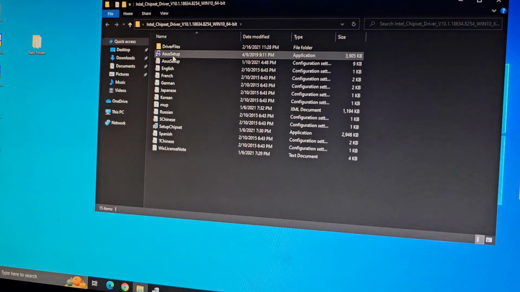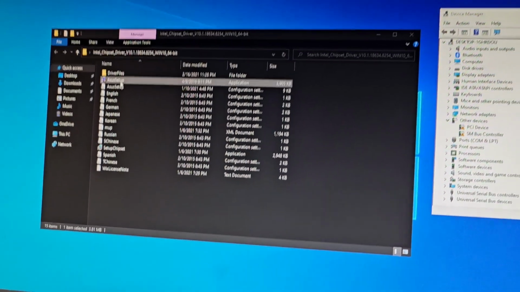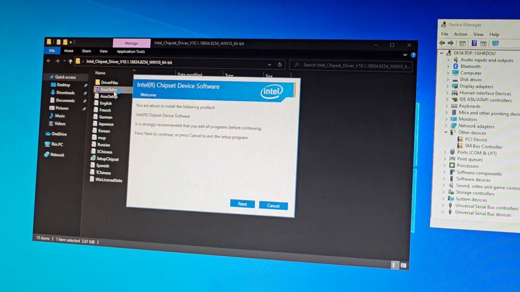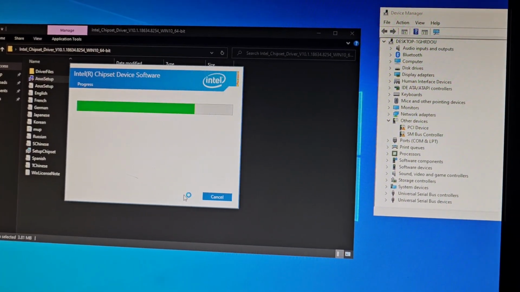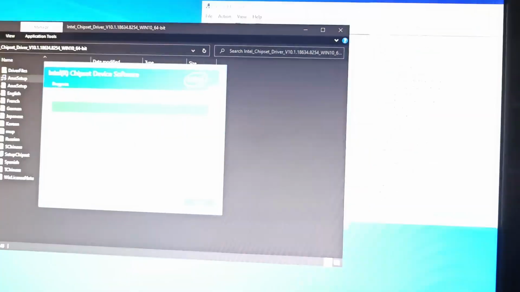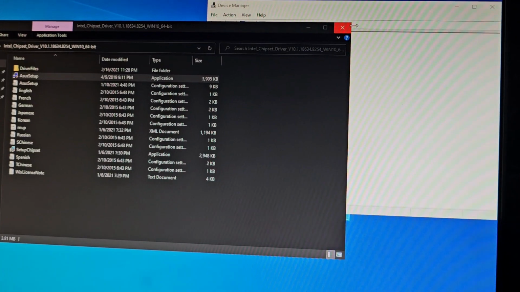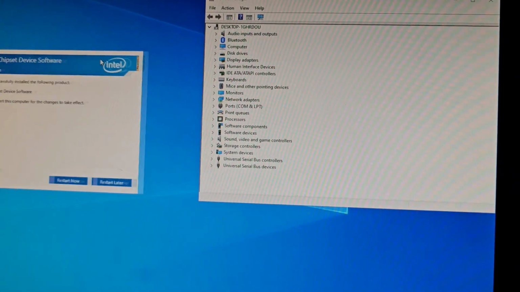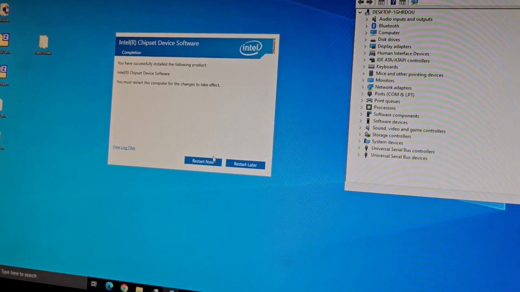Okay, same thing, ASUS setup. And did I click it twice? Okay, I think it's loading. There you go. All right, next, accept, next, install. Okay, and we should hopefully see those last two disappear. And of course, now let me close this. And there you go. So all the drivers are installed now. We just got to restart the computer and we're good to go.